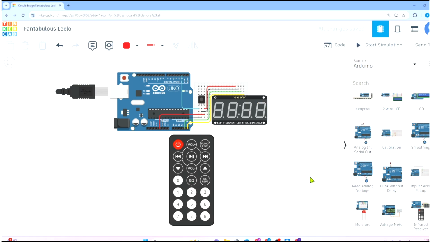Sorry, I forgot to tell you that you can change the name of your circuit. On the top left corner, click on it and you can write something, for example, first basic simulation.